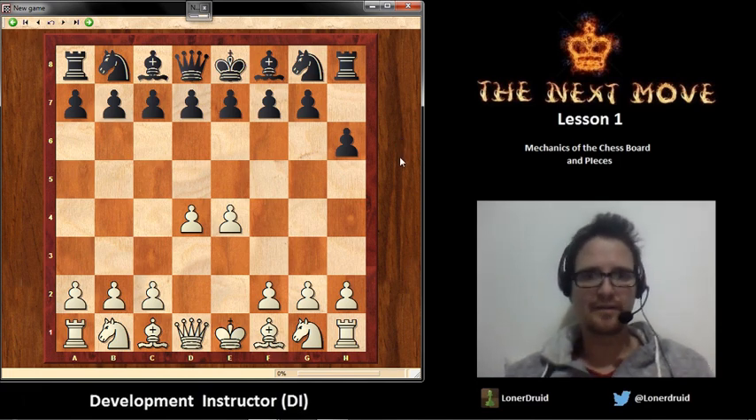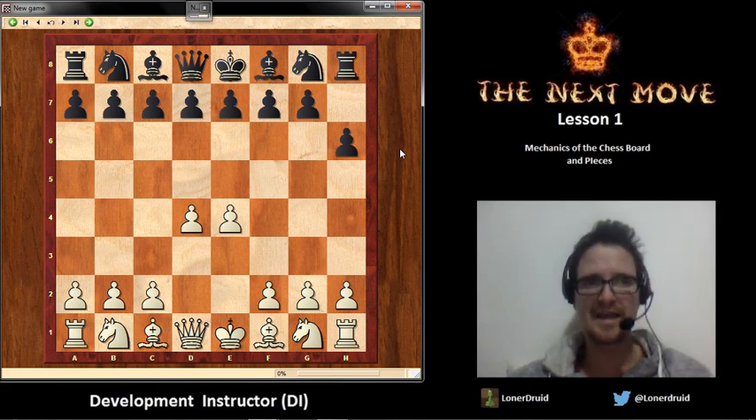So that's why we'll end the first lesson. Just a little bit of a big mathematical idea for you to understand why the center is so important for your pieces, because your pieces can do so much more from those squares.